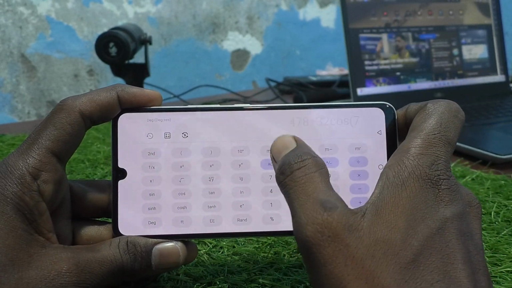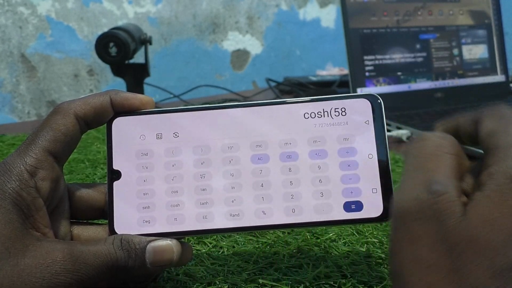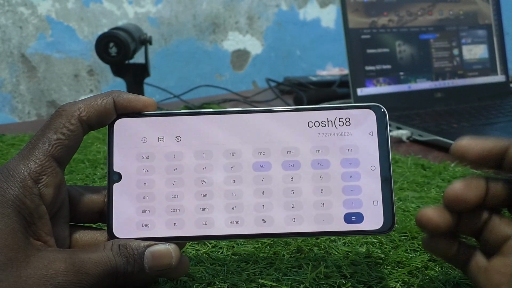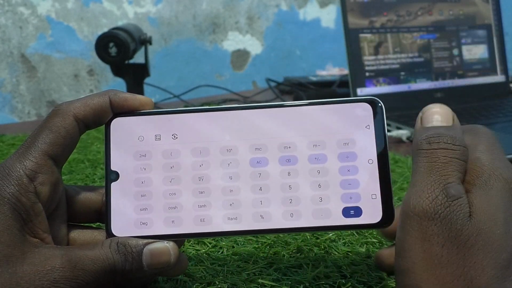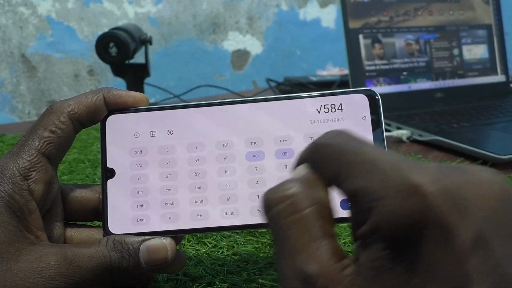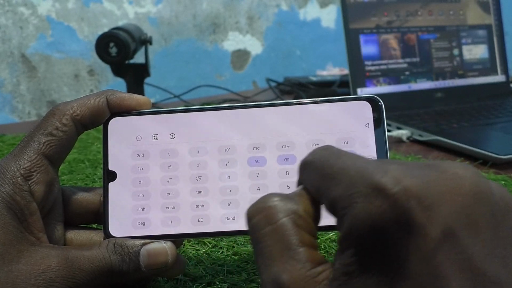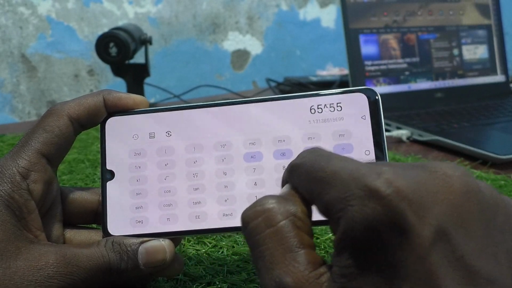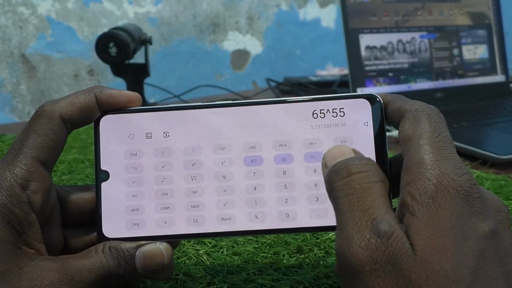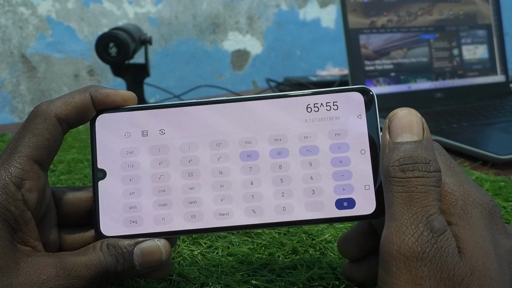Here is all clear, and now I use cosh 38. Yes, that is the result here. So the complex mathematical calculations can be done using the scientific calculator. Here I show root 584. Okay, and I do something power something. Yes, that can also be accessible here. Okay, so these are scientific calculations.